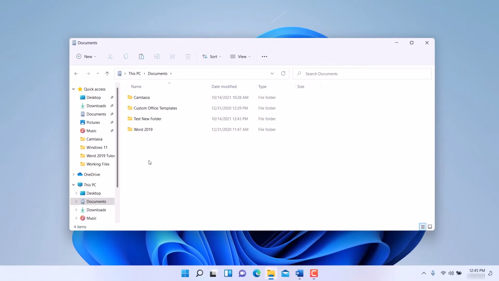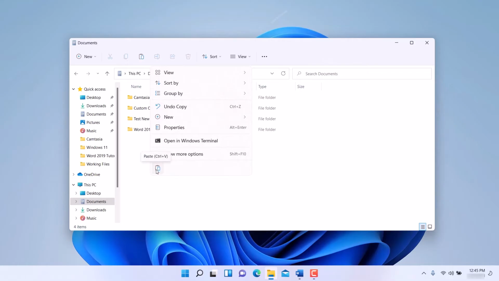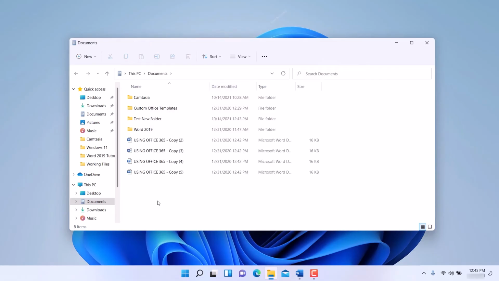I can either right-click and choose the option to paste. Notice again the word is missing, but you have the icon here to paste, or you have the paste icon on the top. These may be very basic concepts, but it's really necessary to work effectively in the workplace.